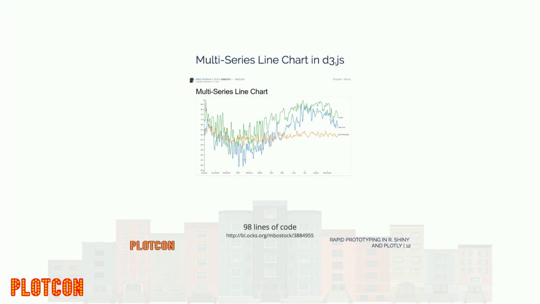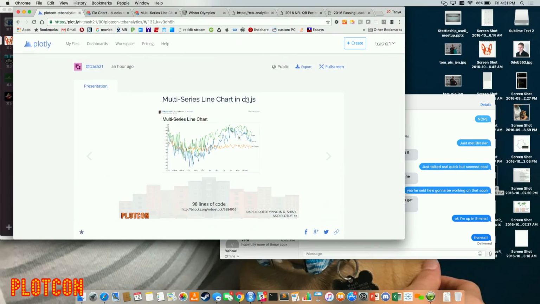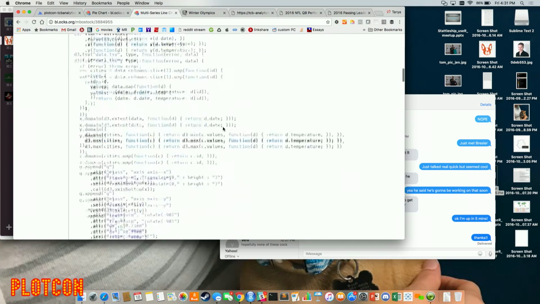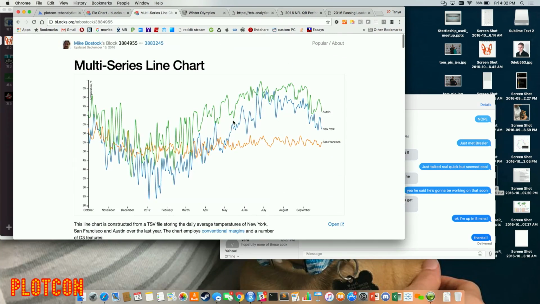And then we have this multi-series line chart, which is useful, as we all know, for time series data, looking at how maybe various stocks or tickers are moving along time. And this is a D3 version that's 98 lines of code. Hold on. I'm just going to go to it and show you, so you know I'm not making this up. This is quite a bit of code for a line chart. And there's no actual tooltips or hover or cool panning.